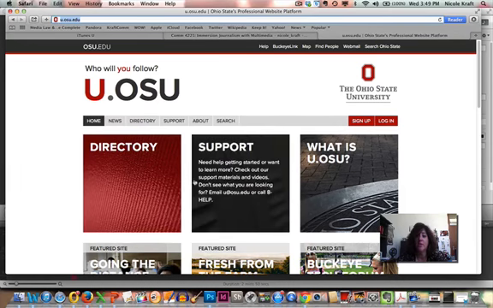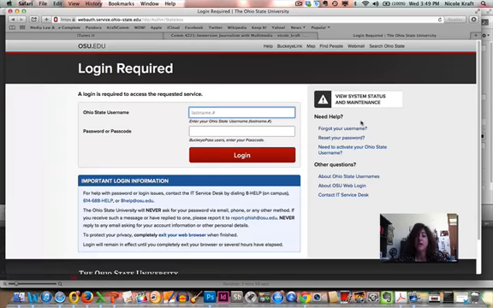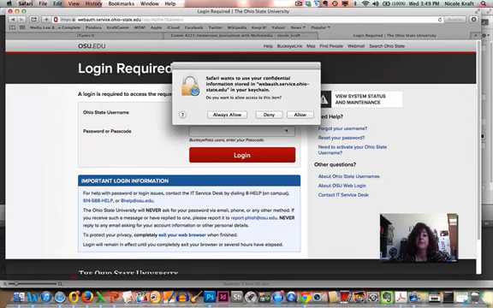u.osu.edu, and you're going to come up on something that looks like this interface. Then you're going to go over here to the right-hand side of the page, the upper right, and you're going to click on Sign Up. Now when you click on Sign Up, it's going to take you to a screen that will enable you to sign in with your OSU credentials.